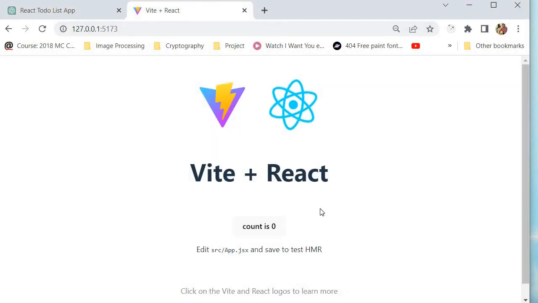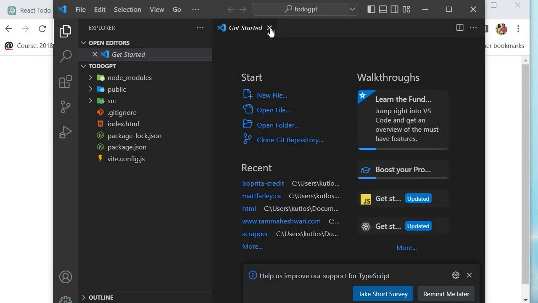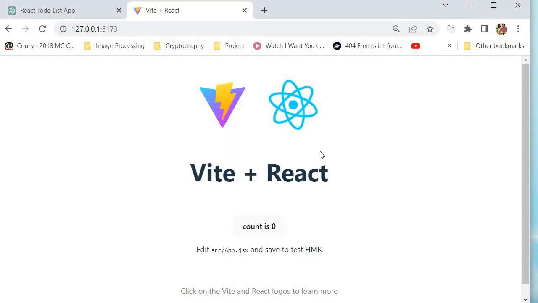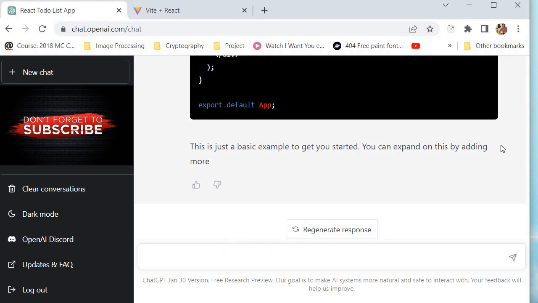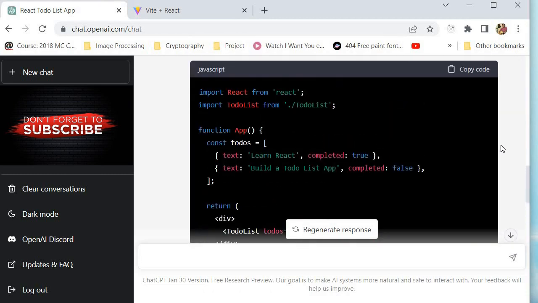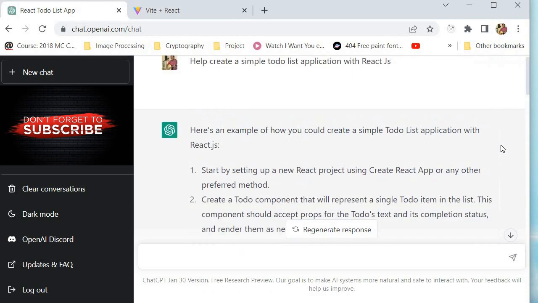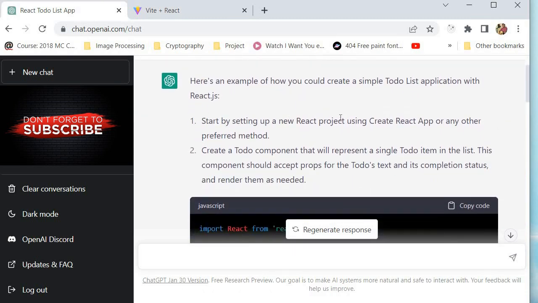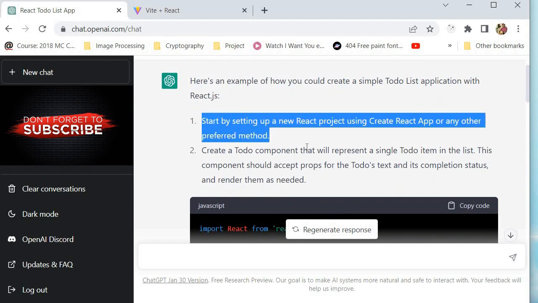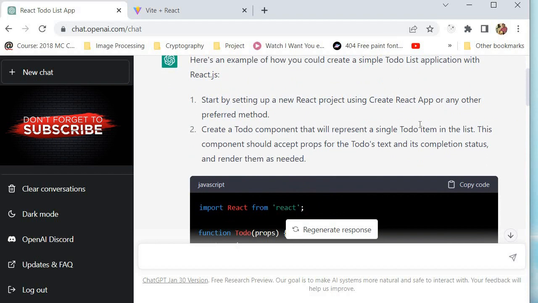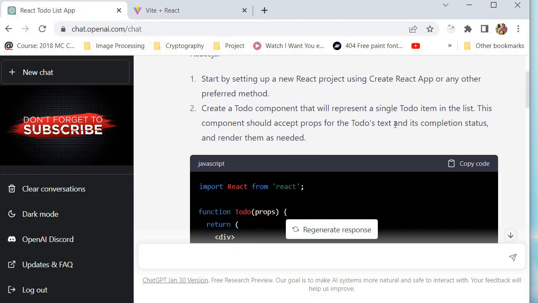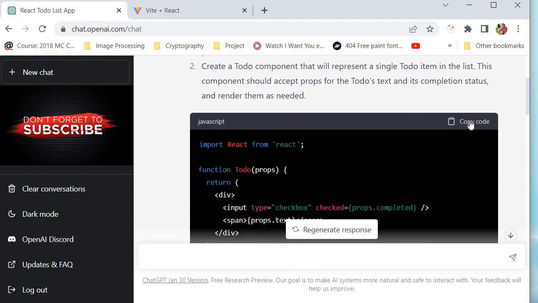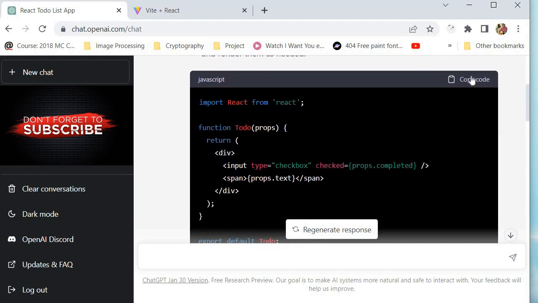Alright, so we've just run our application over here, and we have the source code in here. So let's go back to ChatGPT and go through those steps one by one, alright? The first thing that we need to do is start by setting up a new React project using create React app, but in this case we're using Vite. Then it says, create a to-do component that will represent a single to-do item in the list. This component should accept props for the to-do's text and its completion status and render them as needed. That is fantastic. So this is the first component.